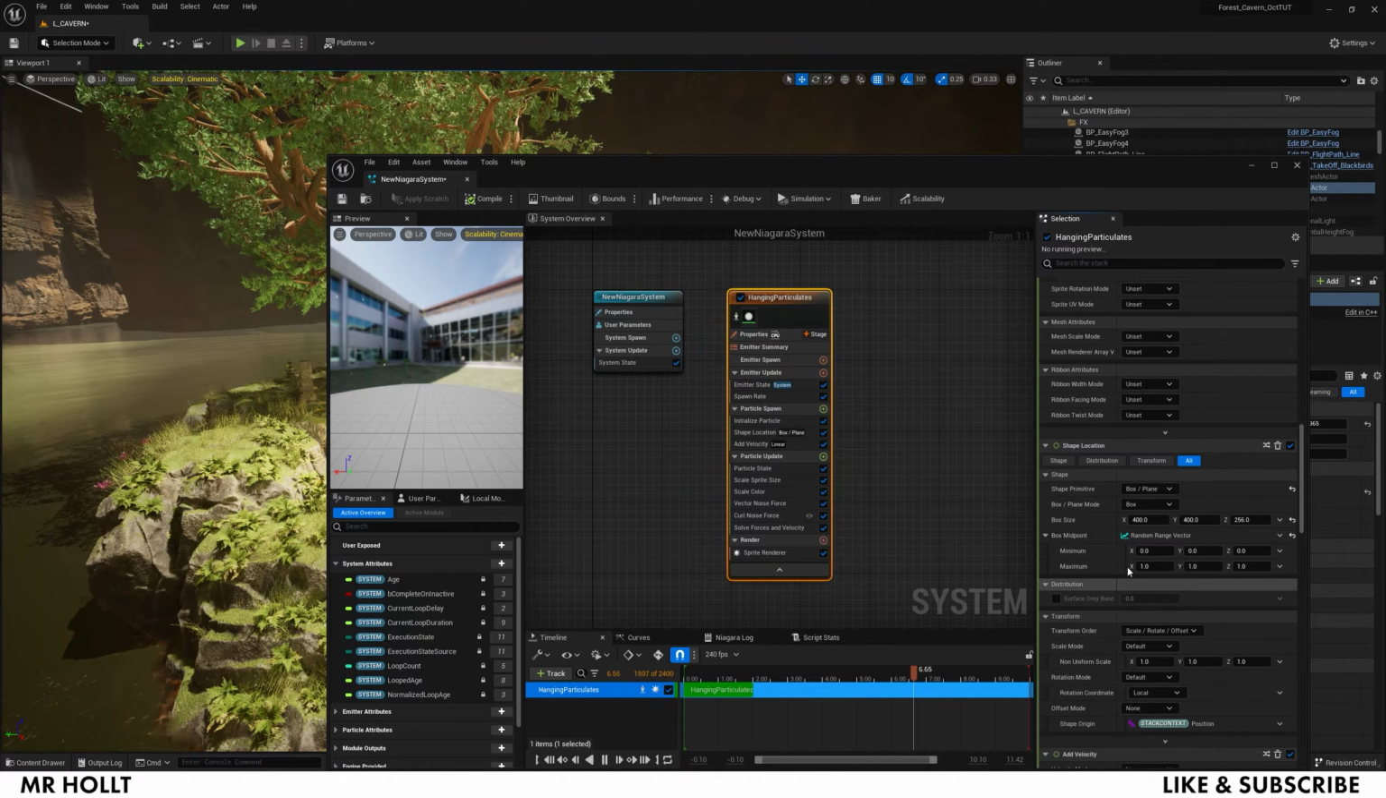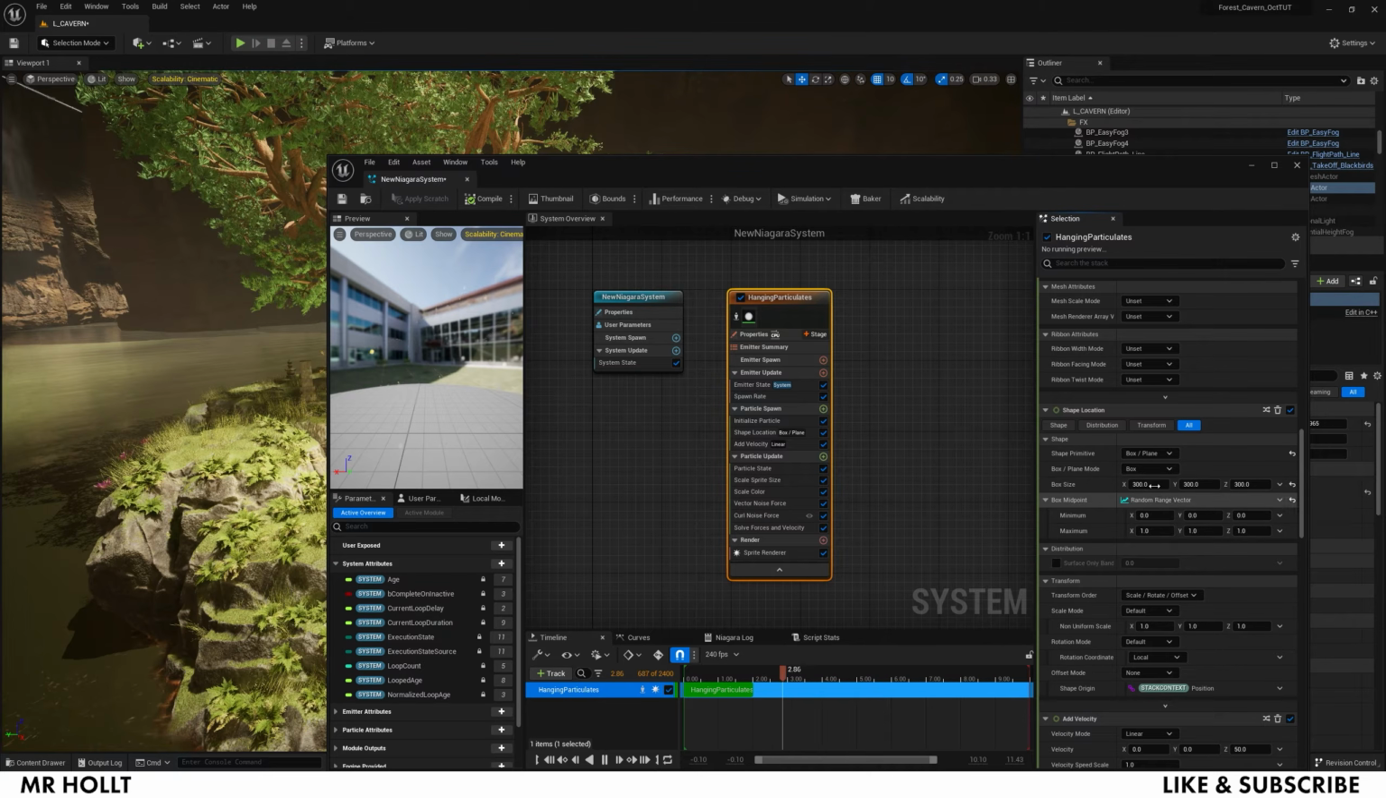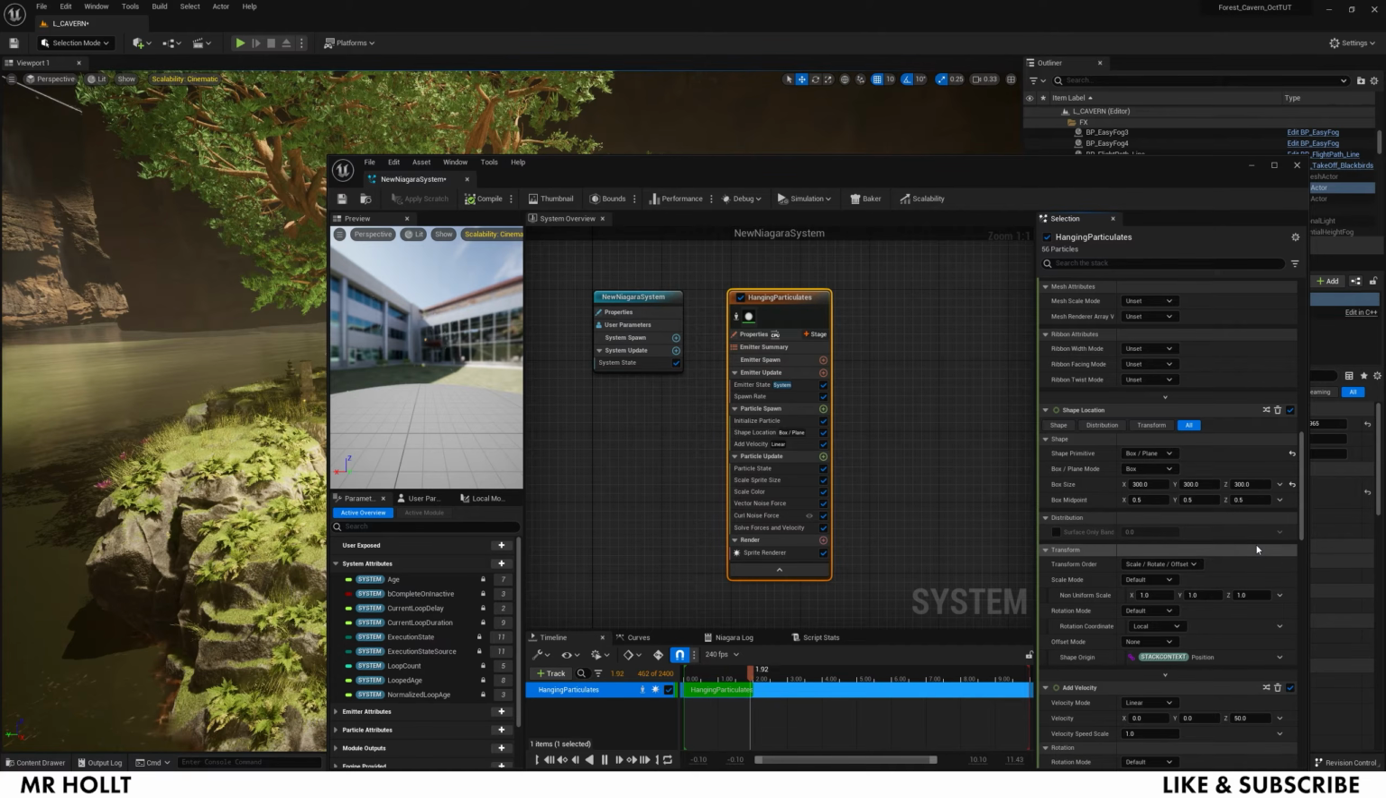Keep scrolling down. So this is the shape location. All this really means is where are these particles going to spawn, in what area. So in this case, I'm going to have them spawn in a box. So you can change this to 300 all the way across, and then we can get rid of the random range vector, and 0.5 is just fine for the box midpoint. If you make this bigger, they'll spawn in a larger area. If you make this smaller, they will spawn in a smaller area.